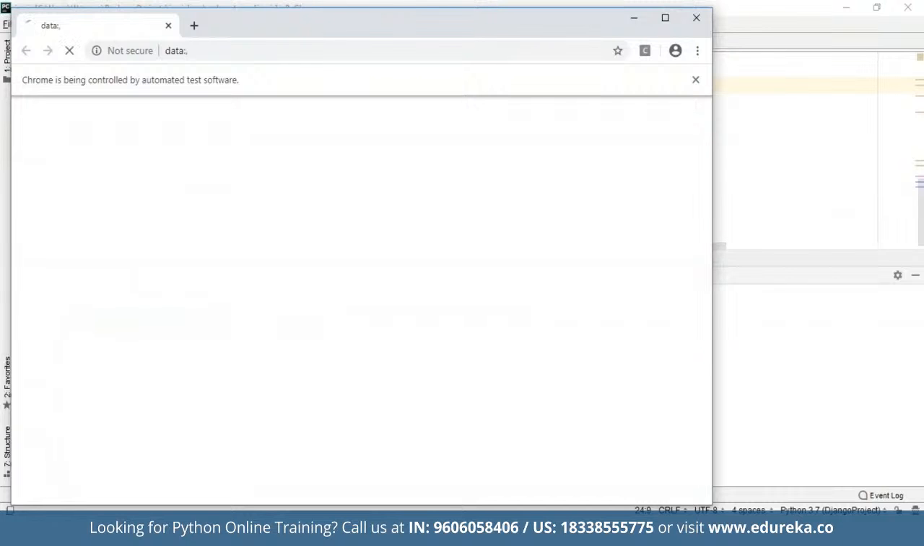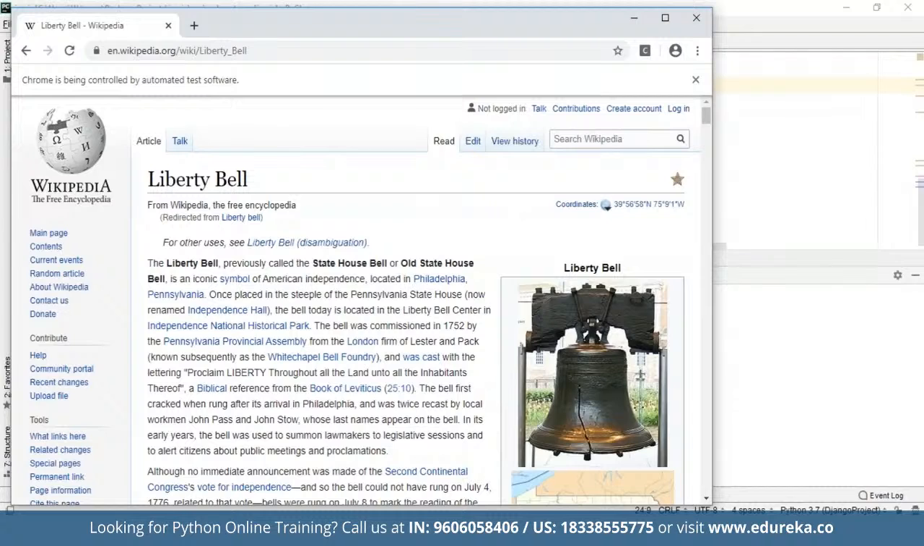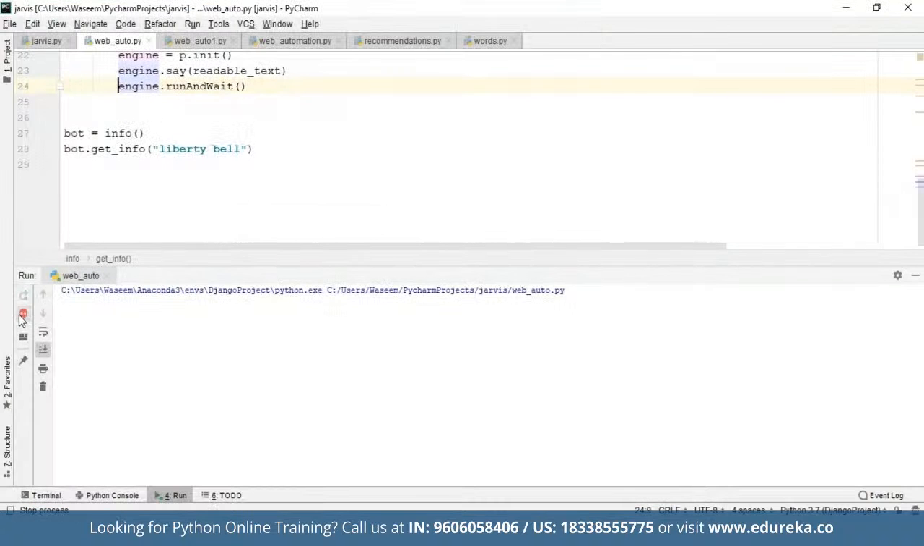This whole script is written to get information without doing anything. If you're running the script, you just have to pass the lib. Previously called the State House Bell or Old State House Bell, is an iconic symbol of American independence.